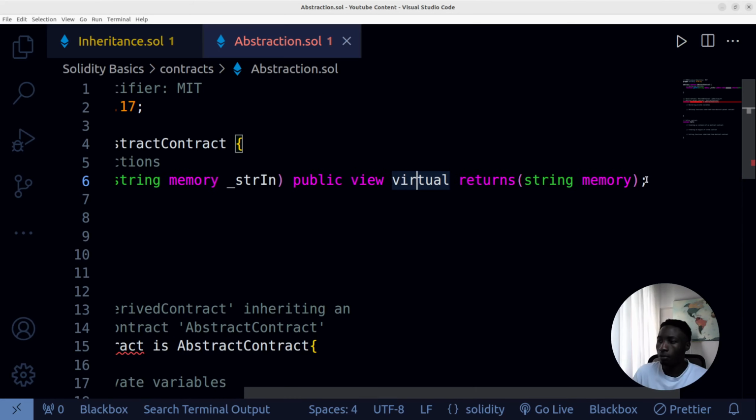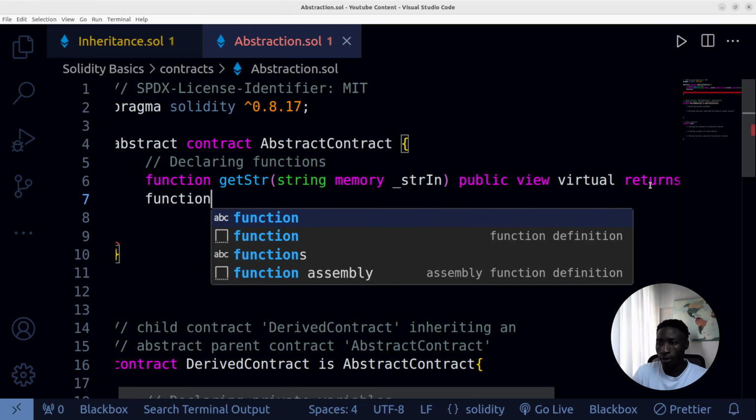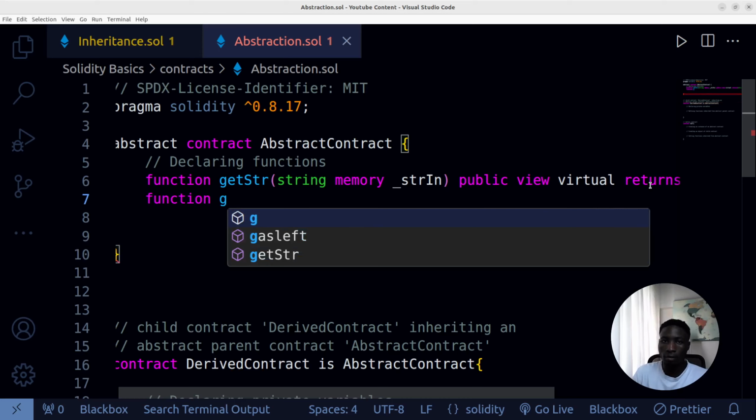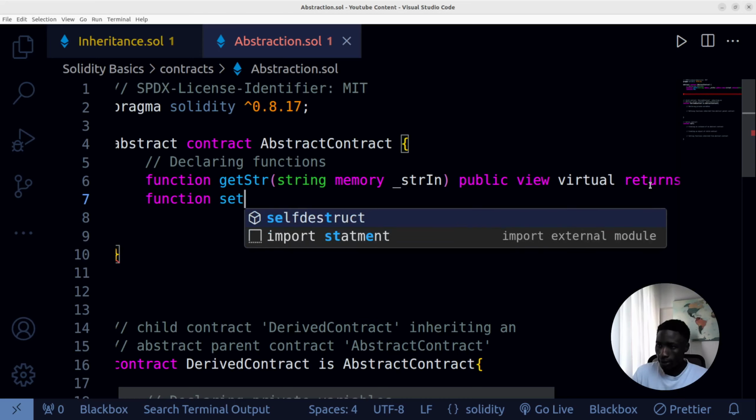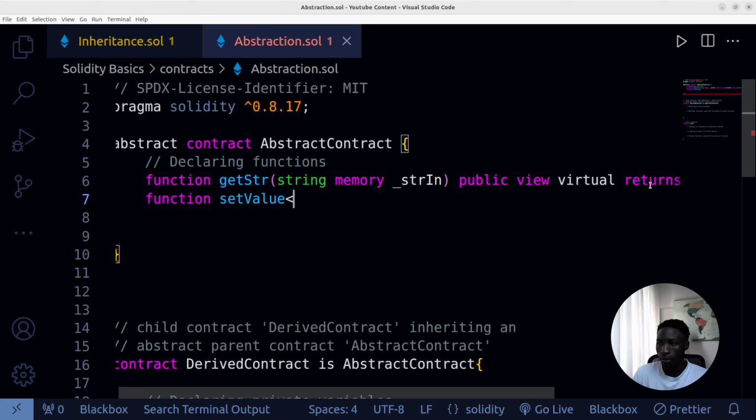Let's define a couple of other functions. Let's say we have another function, and we are going to call it setValue.